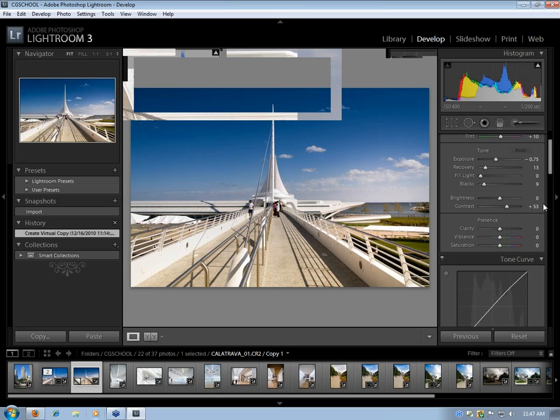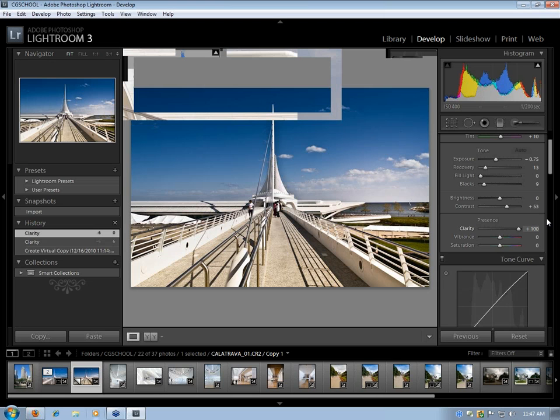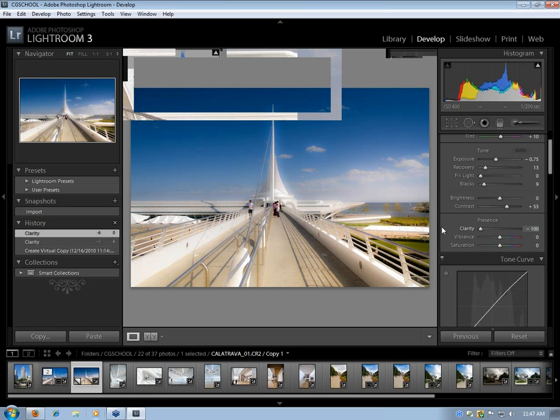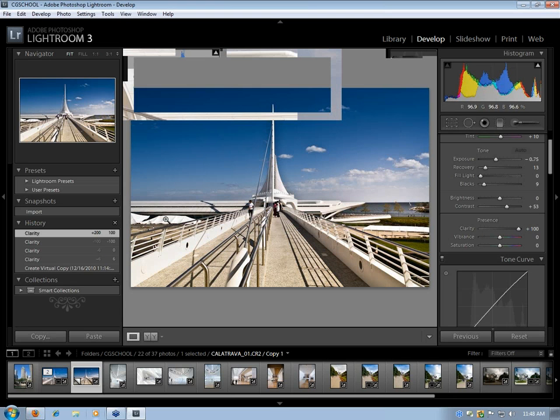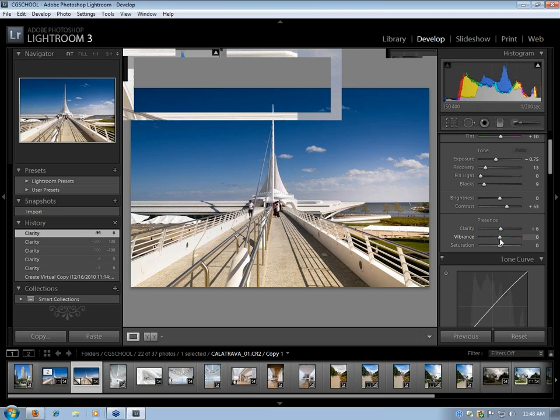One thing that we didn't really address was the presence tool. So let's talk quickly about what you can do with clarity, vibrance, and saturation. Clarity tries to do a bit of a pseudo unsharp mask. If I turn clarity all the way down, we get a dreamy, bloomy look that blurs things out. If I turn it all the way up, it works to try to bring out some of the details, but you get artifacting around the edges if you do it too much. So you want to be subtle again with your clarity.